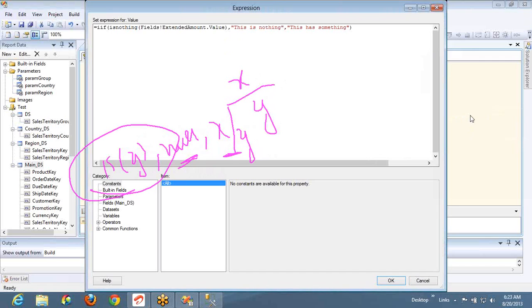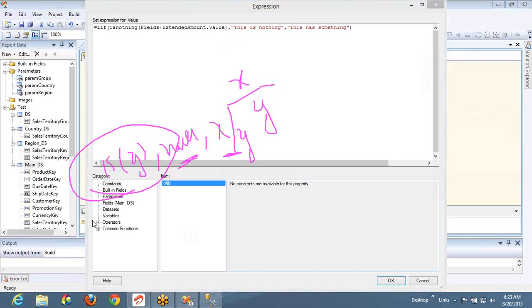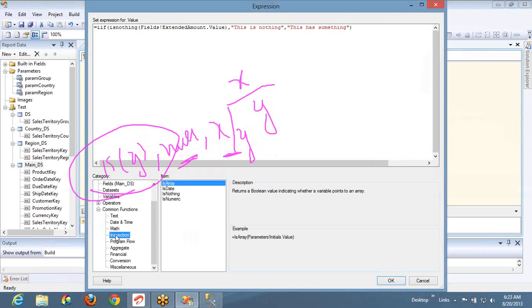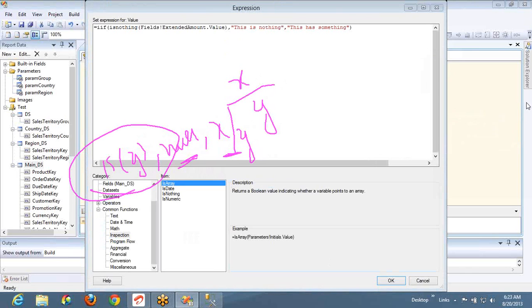This is the isnothing function. If you see the remaining functions in the same inspection group, there is IsArray, checking whether the result set is an array or not. If the result set is an array, then you can use join. See where you will use this IsArray function. Any examples?